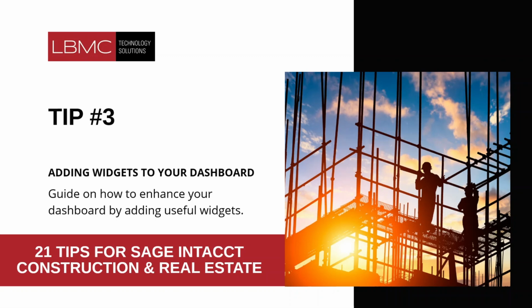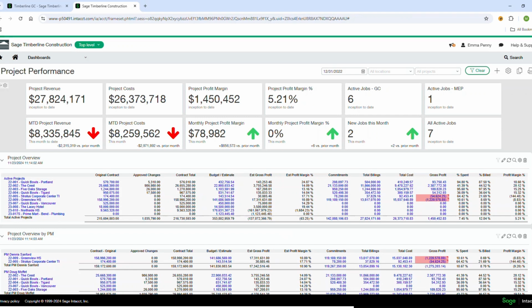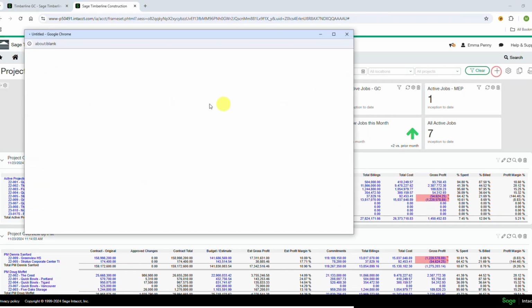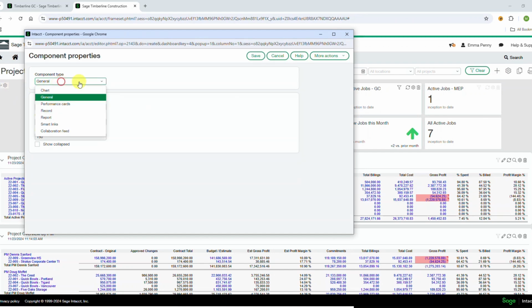Day 3, adding widgets to your dashboard. This is a guide on how to enhance your dashboard by adding useful widgets. Say we want to add a performance card to our project performance dashboard. We would do that by going to the dashboard, and hopefully we have security clearance to do this, but we would do add component, and you could choose what kind of component you want to add.